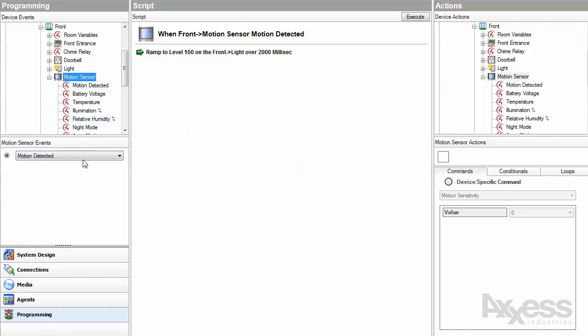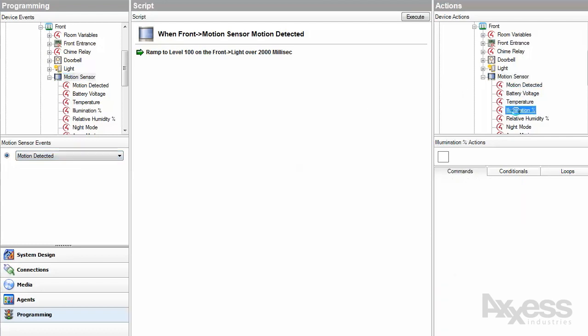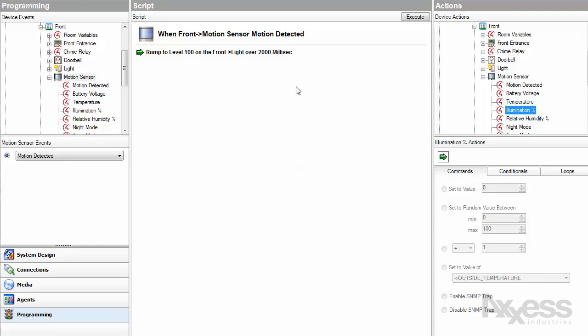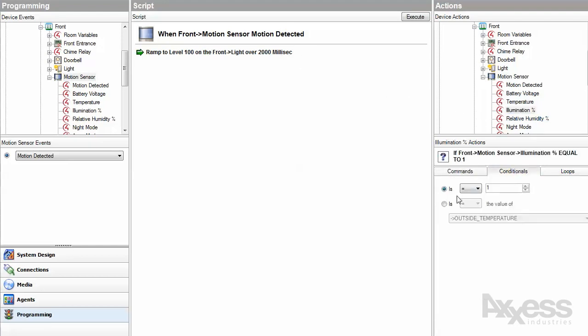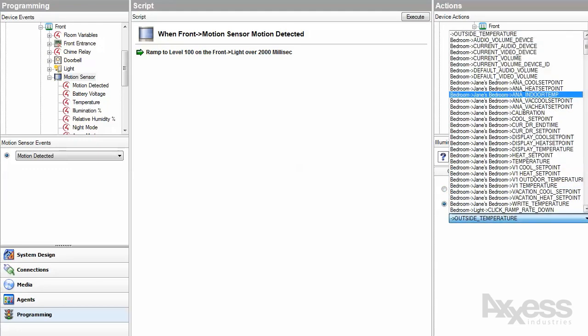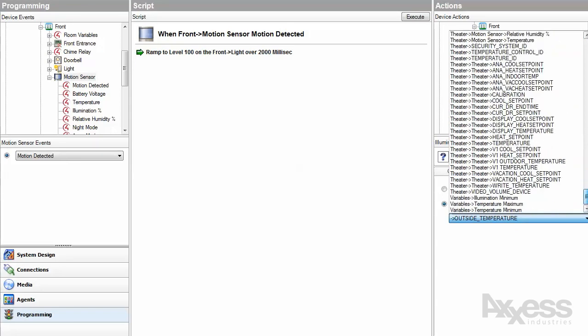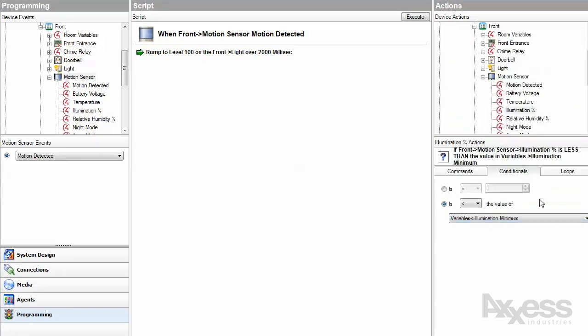Variables can also be used as conditionals, so programming actions will only be executed if the condition is true. In this example here, we're using motion detection to turn on a light, but if the room's already illuminated, we don't need that light on. So I'm going to compare the measured illumination versus a variable I've created called illumination minimum. And then if that condition is true, then we'll turn on the light.